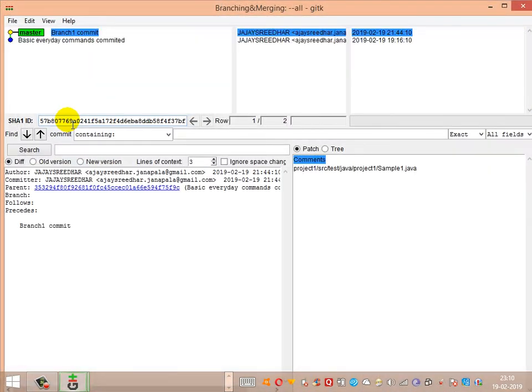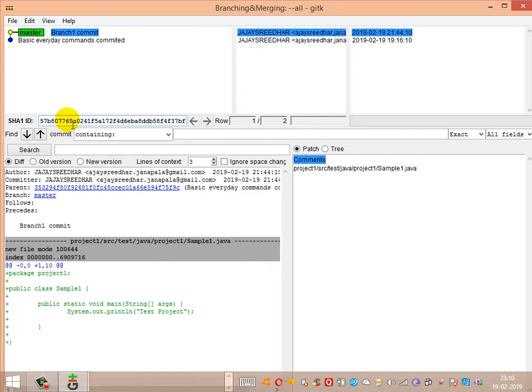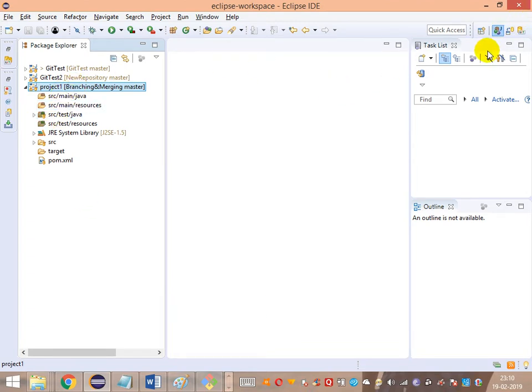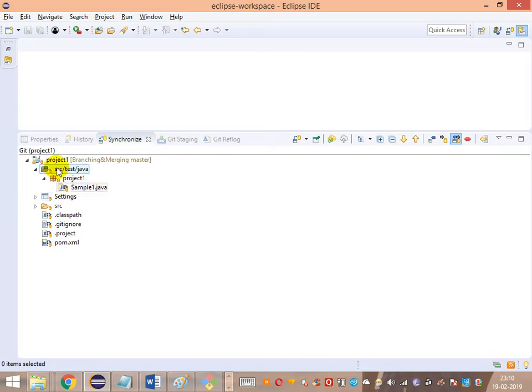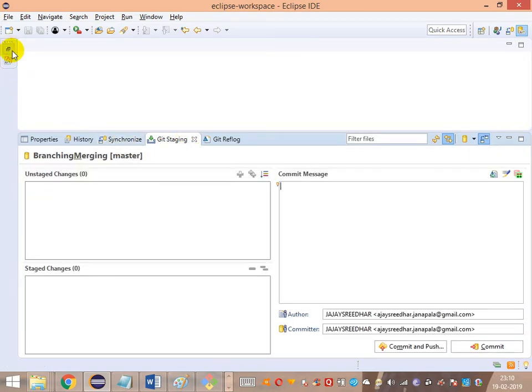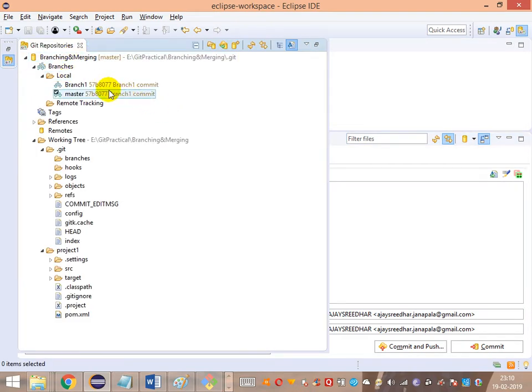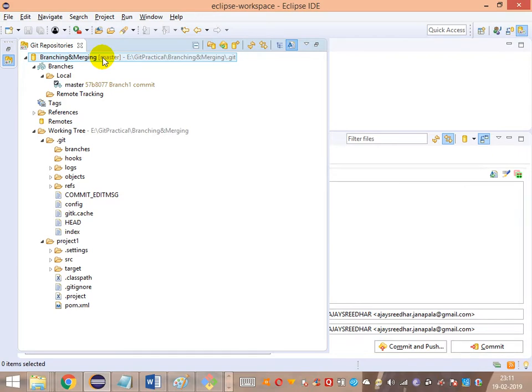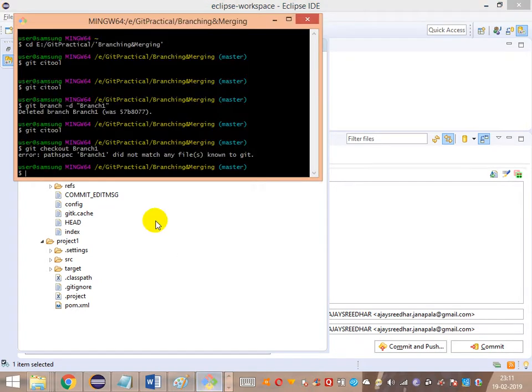Then let's view the history. So you can see it was not changed. It was not refreshed. This has been deleted, it is a refresh problem, but it's not refreshing so fast. So you can see branch B1 is deleted, and then we are left with only the master branch. We can also see over here, if you specify git checkout branch 1, it says that pathspec branch 1 did not match any files known to git, since it was deleted.